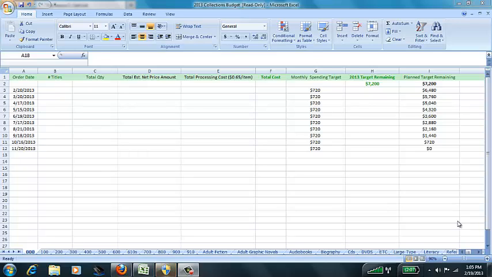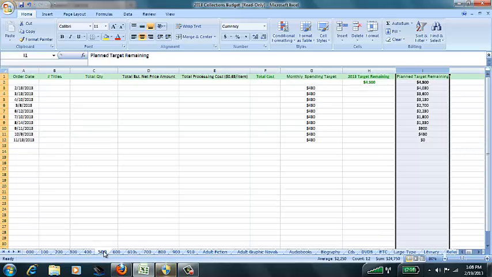This tutorial will show you how to use Excel to keep track of your collections budget. When you first open up Excel, you're going to see a number of tabs at the bottom. The first set of tabs that you see represent the Dewey range. The tabs after that represent collections that fall outside of the Dewey range, such as adult fiction, adult graphic novels, and audiobooks. So if you're ordering for a Dewey range and want to know what your budget is, all you have to do is click on the tab, and your budget will come up.